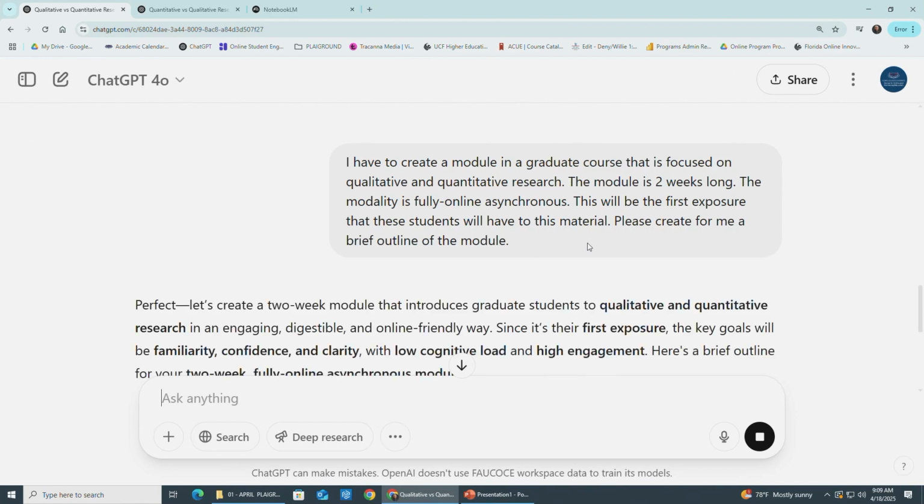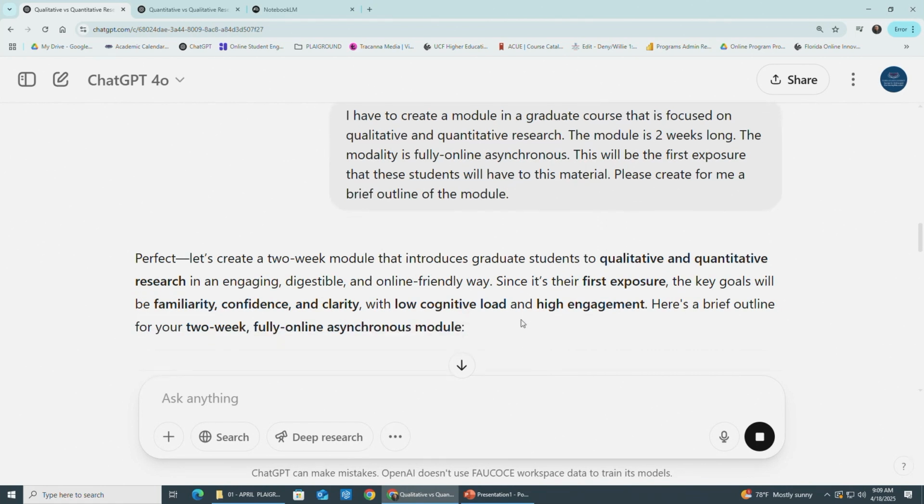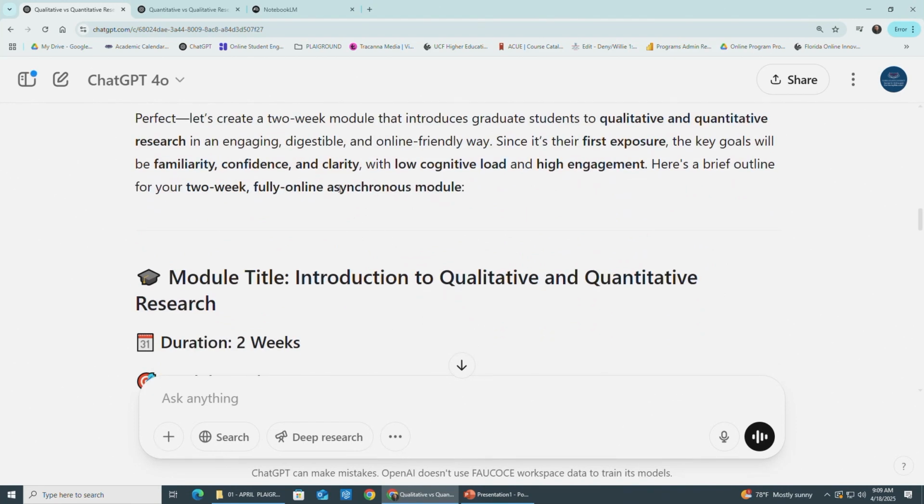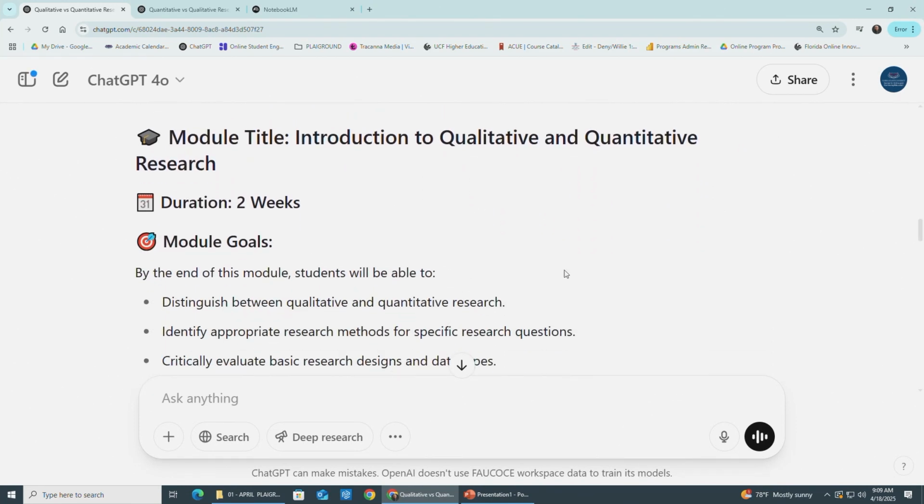"Perfect. Let's create a 2-week module that introduces graduate students to qualitative and quantitative research in an engaging, digestible, and online-friendly way. Since it's their first exposure, the key goals will be familiarity, confidence, and clarity, with low cognitive load and high engagement. Here's a brief outline of your 2-week, fully online asynchronous module." And let's see what it gave us.